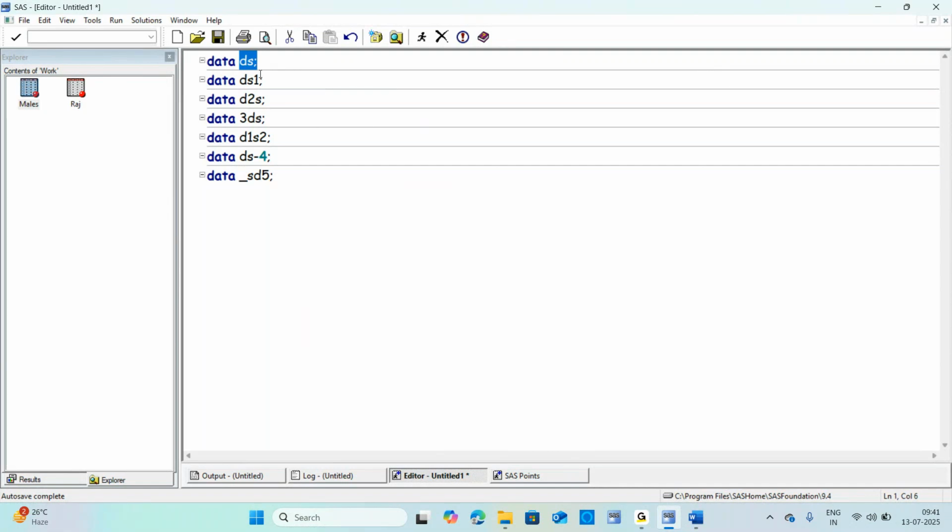Number 4, it can contain uppercase or lowercase. It is in lowercase, which is fine. Number 4 satisfied. Number 5, there should be no spaces between one variable name. Do you have a space between D and S? No. Because all the 5 points are satisfied, this is a valid name in SAS. Out of all these 5 points, even if one point is not satisfied, it is not a valid name. Is that clear, everyone?